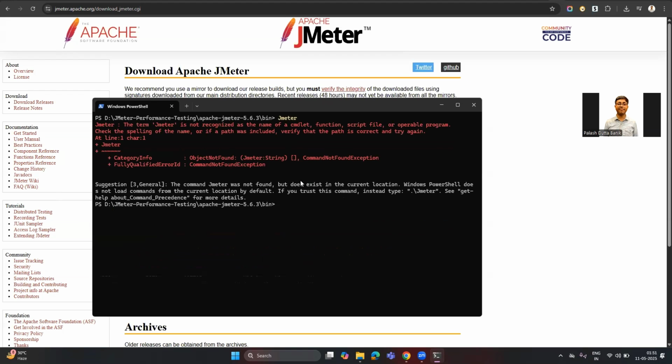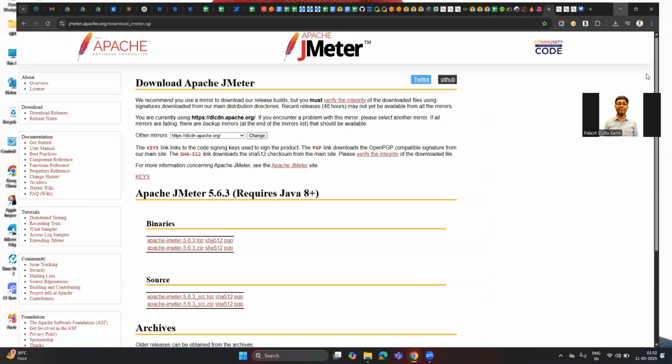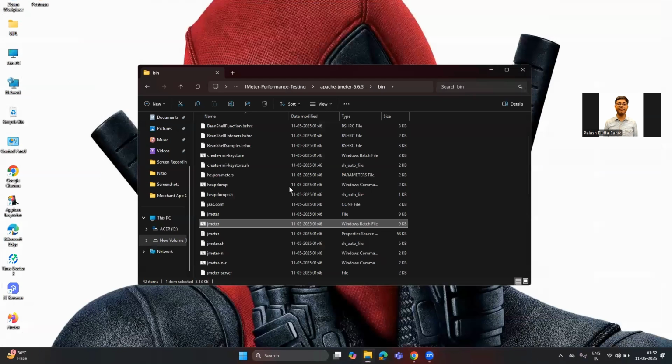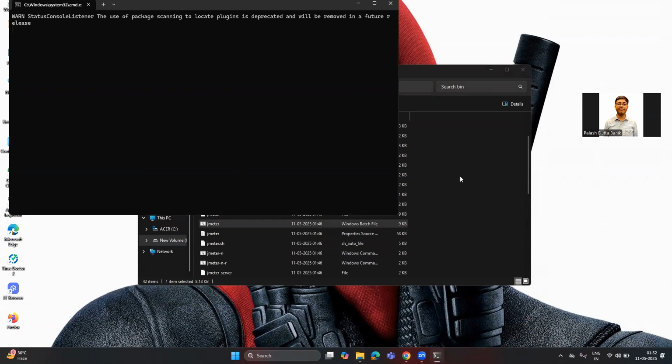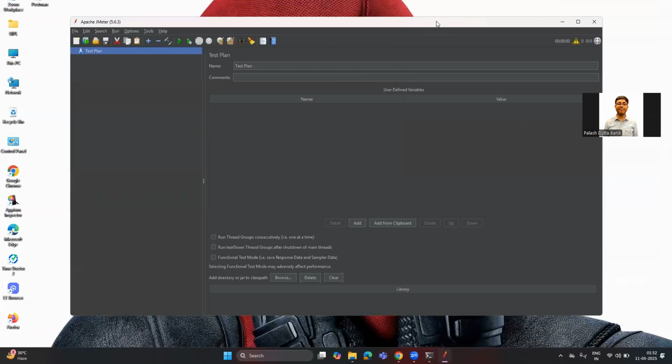Okay, so this has some problems. I will check what the issue is here and provide you with the command to launch JMeter from the command line. As of now, let's just click on this and this will open JMeter in Windows.